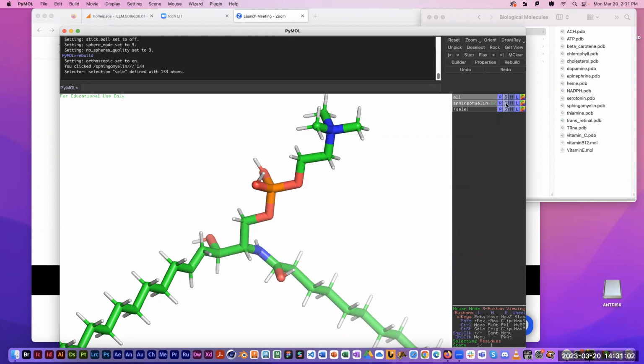The next little button to the right of the name is the show menu, and this is where you turn on different kinds of representations.